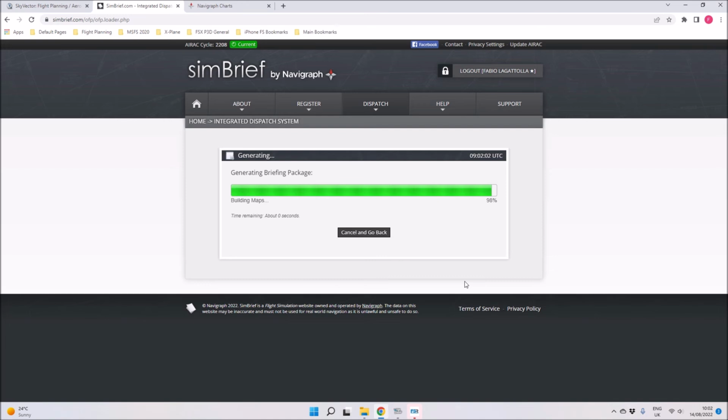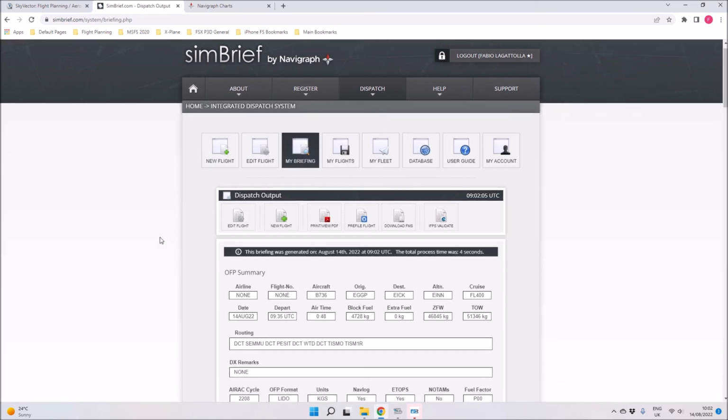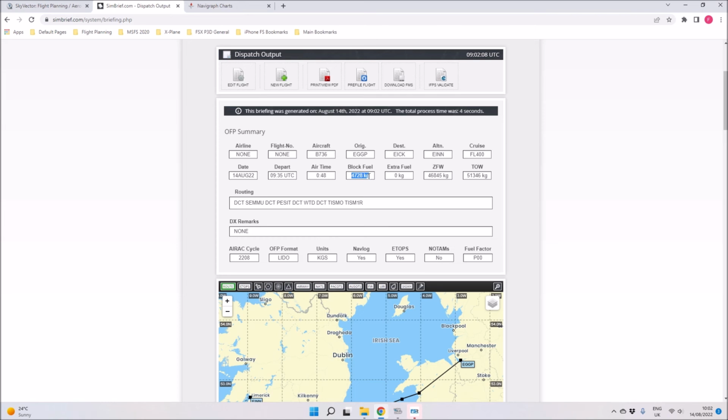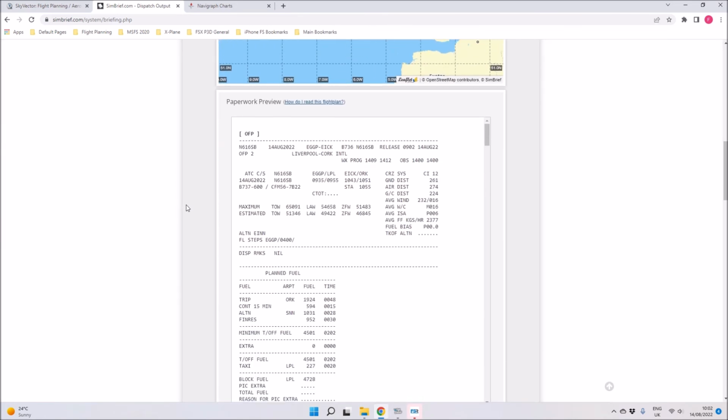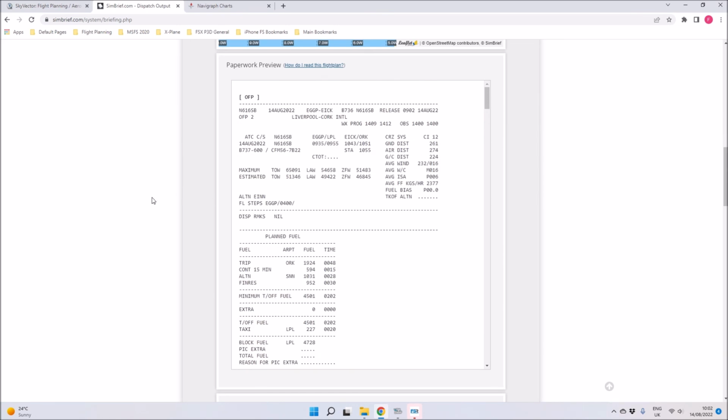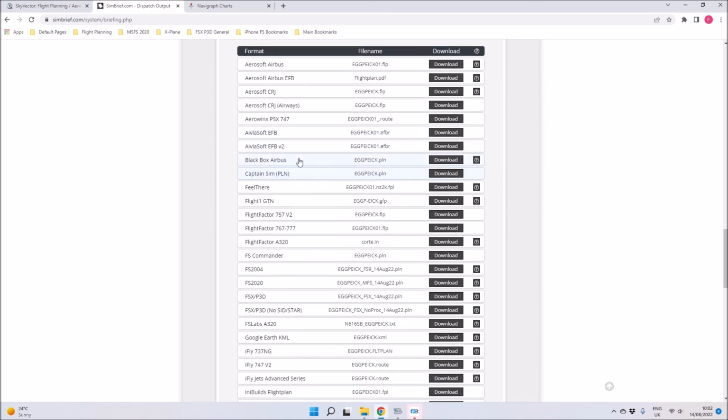Okay, and once we've got the briefing package, we can see our block fuel, our zero fuel weight, 46,845. That would be 46.9. Block fuel is 4,728. So you could round that down really, or round it up, either. Down here we've got the briefing document, which is all very complex and long. It tells us all the reserves and the fuel and the waypoints and weather, all sorts of stuff, which is very exciting.